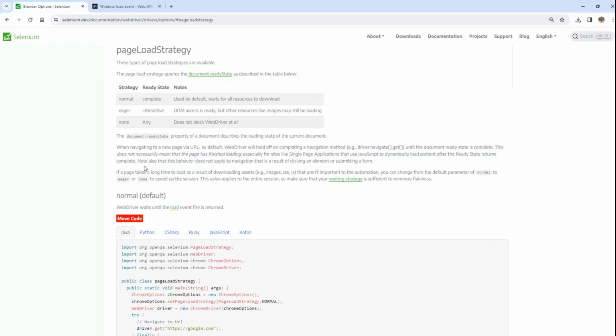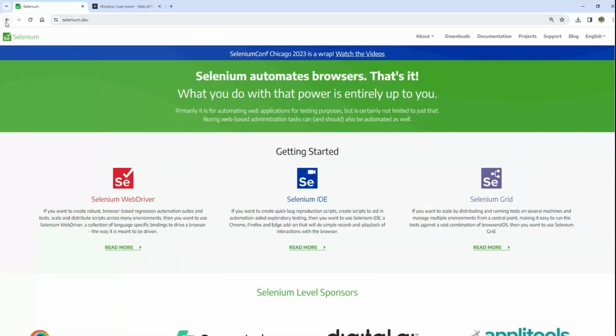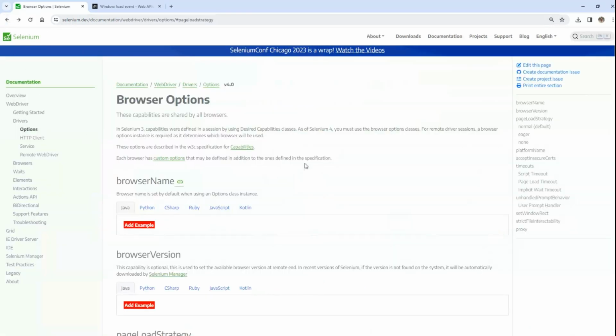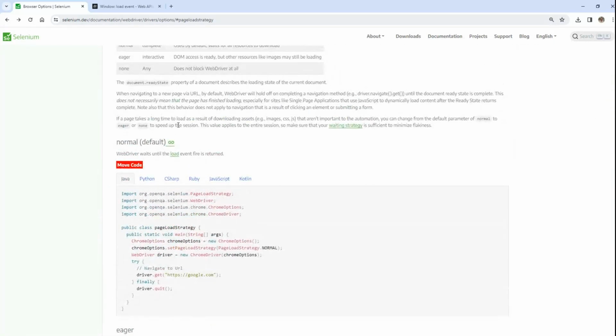Another important point to note is, this behavior does not apply to navigation that is a result of clicking an element or submitting a form. What it means is, let's say we are clicking on this button here and it's taking us to another page. For example, let's say I've clicked, now it's taking us to another page. So in this particular case, this waiting strategy will not be applicable. Or if you're submitting a form, then it will not be applicable, right? Yeah, it does not apply to navigation that is a result of clicking an element or submitting a form. So another important point. Okay, let us move further.